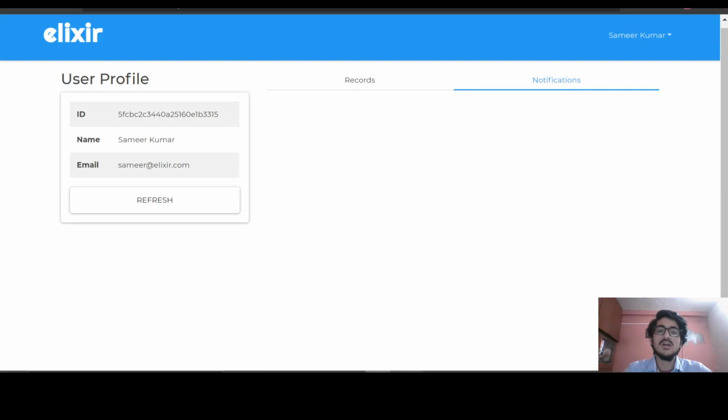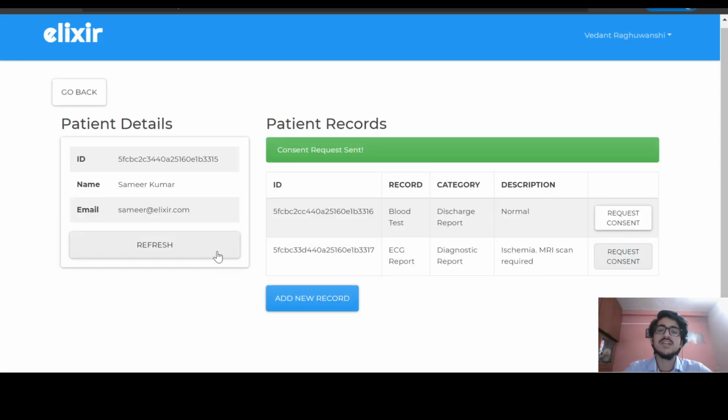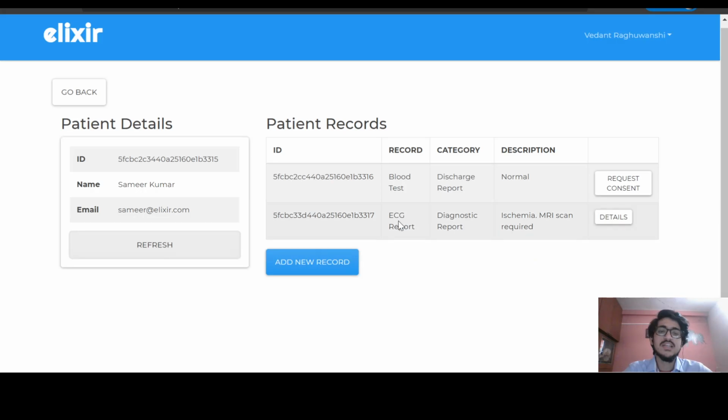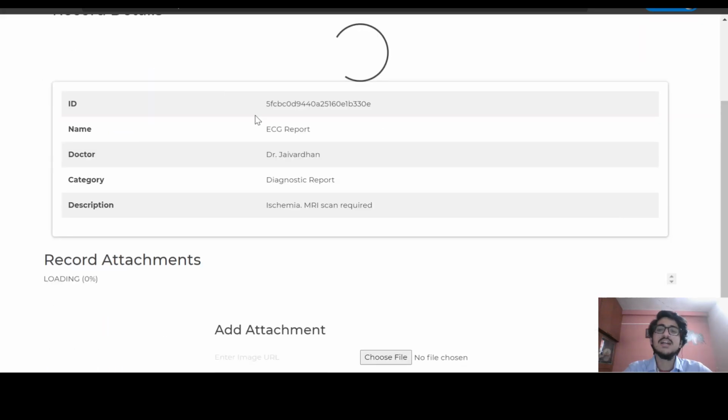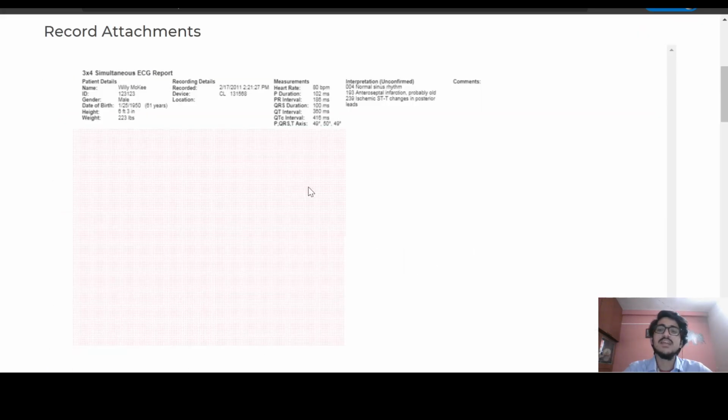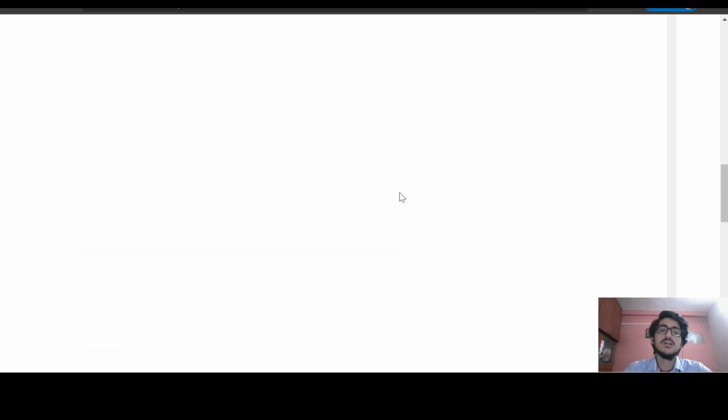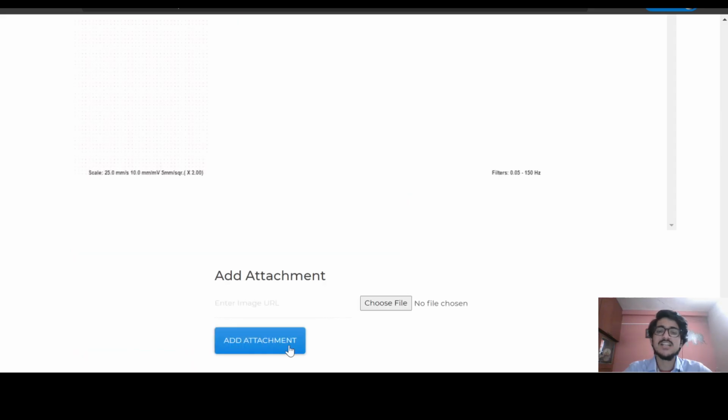Once the request has been approved, I will go on to the doctor's side and do a refresh. You will see that the ECG record is now accessible to me. I'll go on to check the details for it. Here are the primary details for the ECG report, and here is the PDF for it. As a doctor, I can also add an attachment for it.